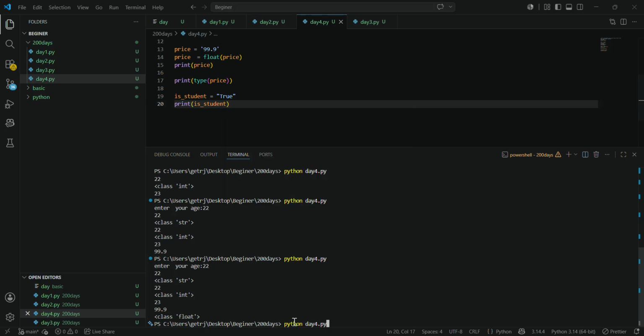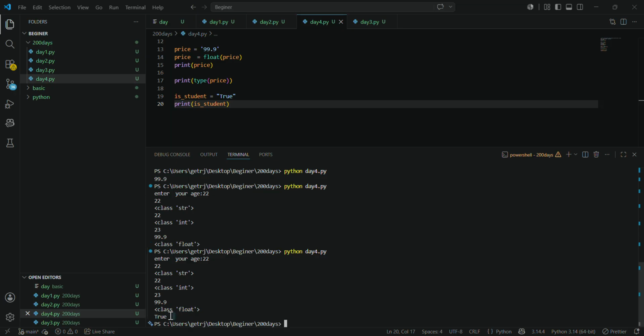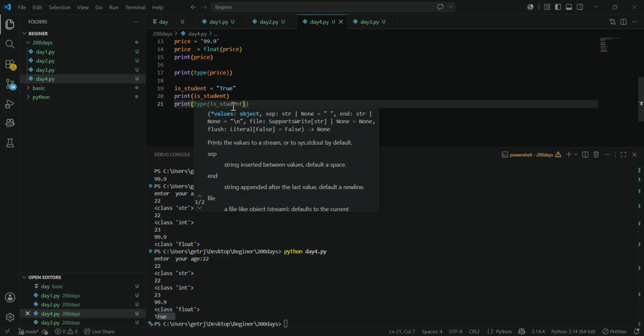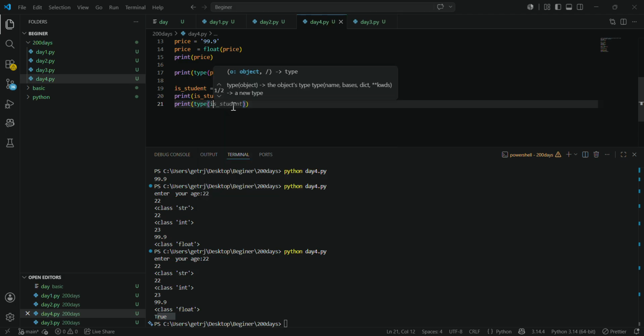Then we run it, Python day 4. Now it's 22. Look at this, it is showing true because we are using true here. We can also use false. Is a student equal to false? And we are checking the type. What is the type of is a student?